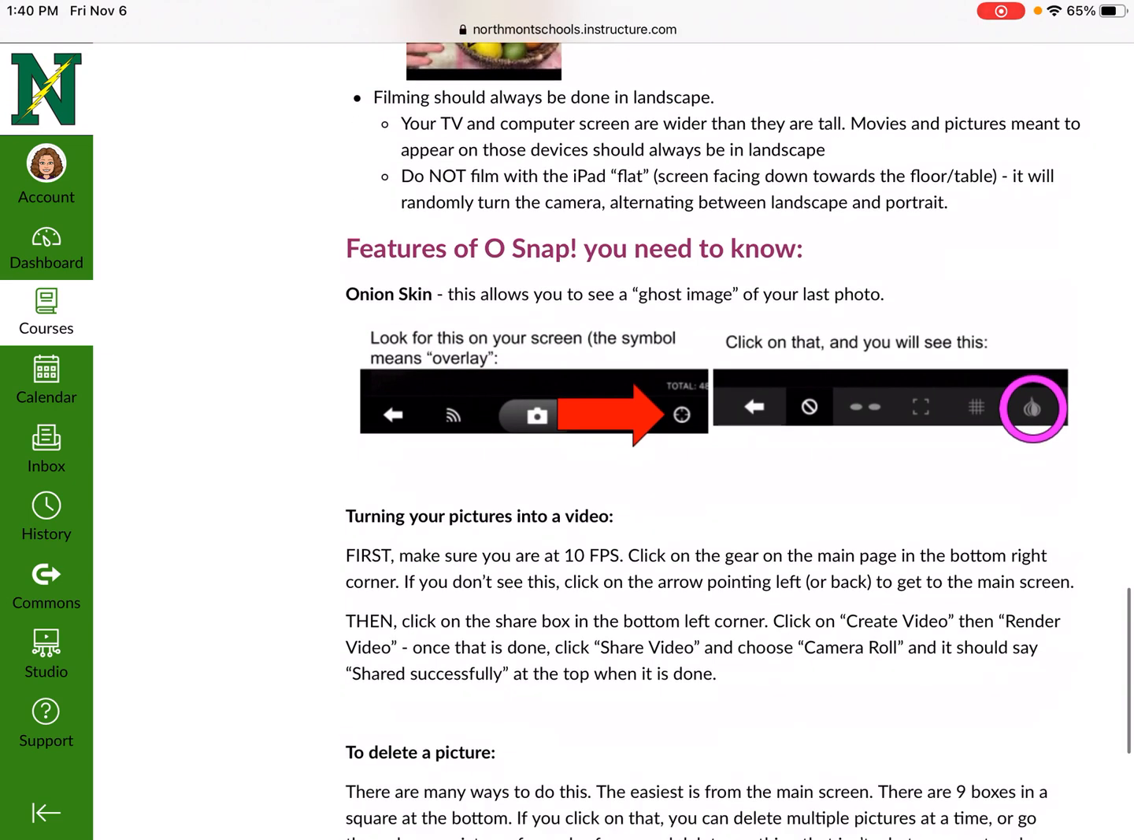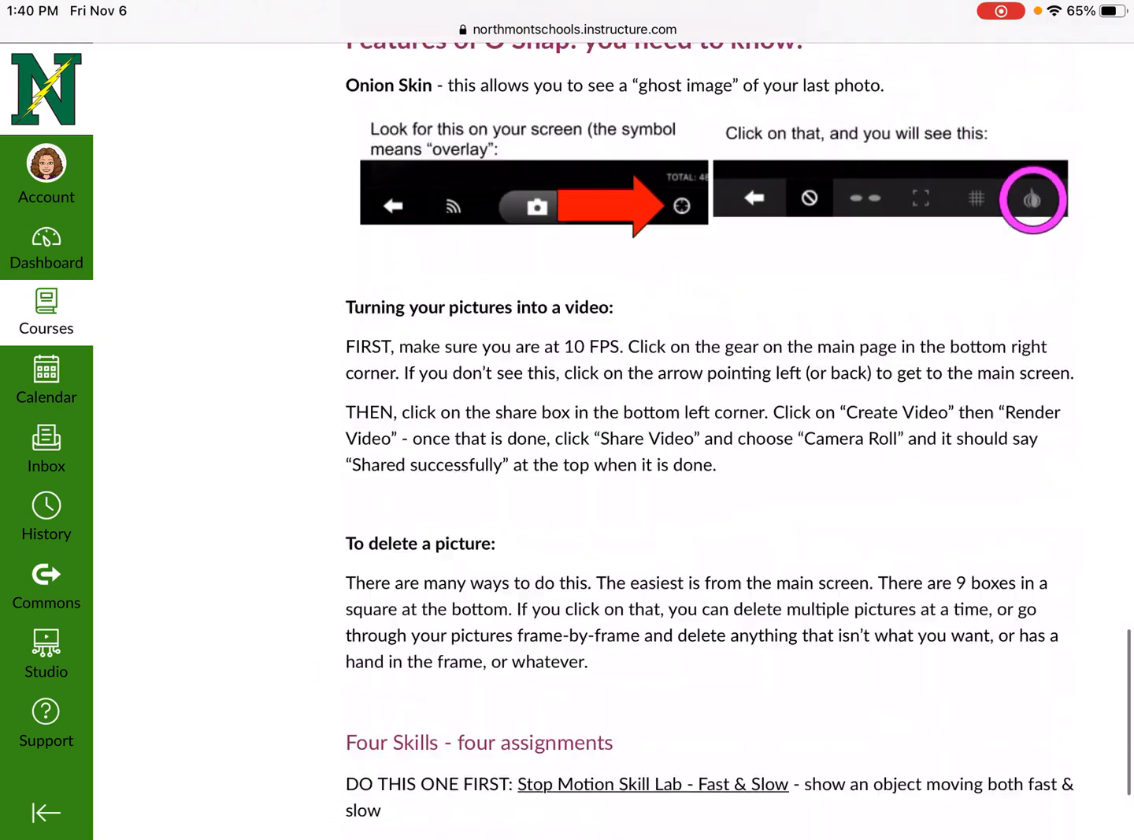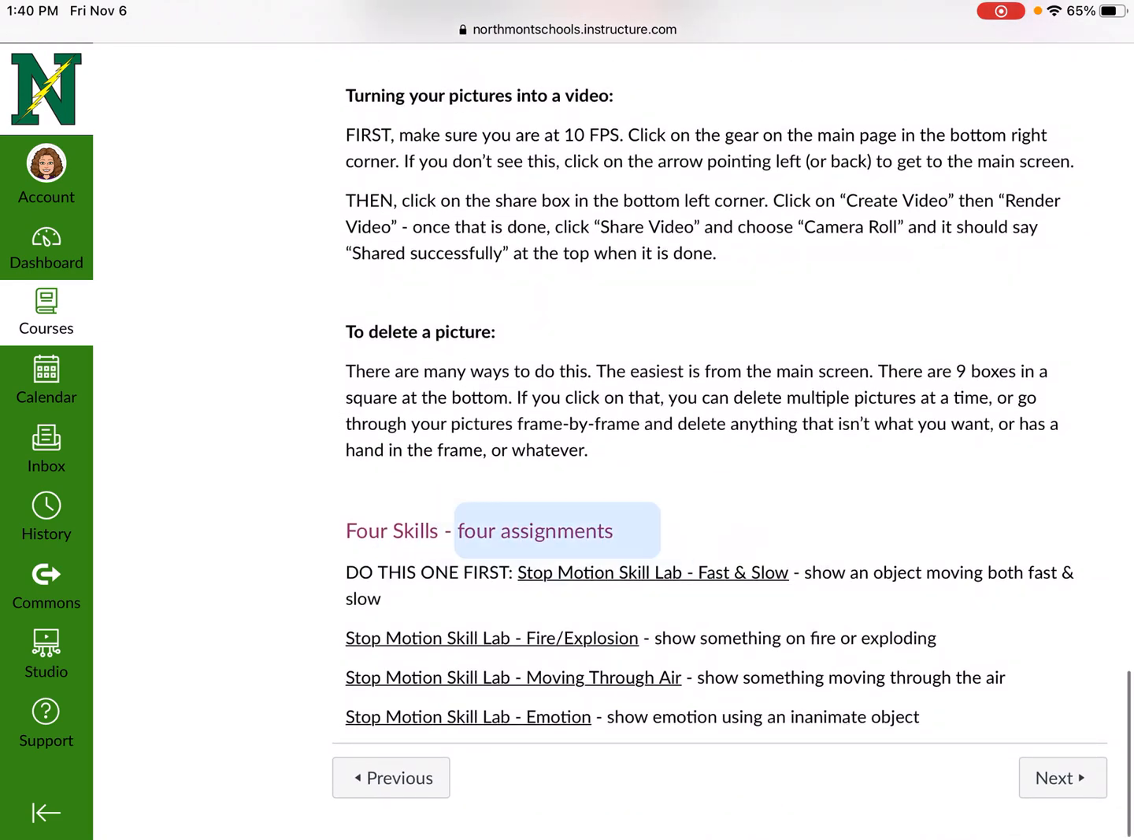Like I said, I'm changing this to a link for features of Osnap, and then I'll delete all this stuff down here at the bottom. So you have 4 assignments, 4 little parts. I'll go over each one of these briefly and then more in depth once you get into each skill lab. I want you to do this first one first, and I want you to have it done by the end of day 2. Remember I said you have 5 days? I want this one done by the end of the second day, and I want it done first.